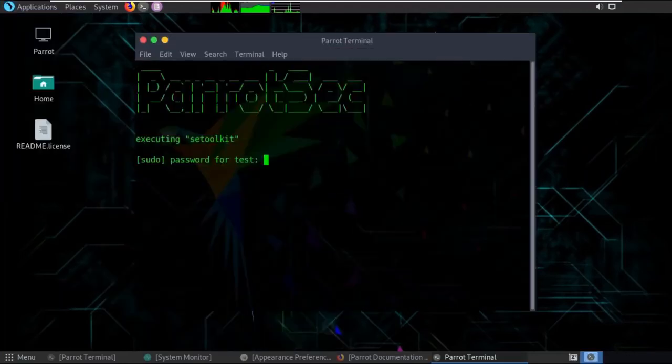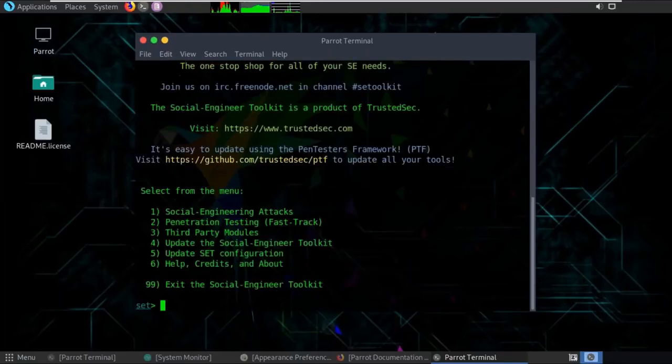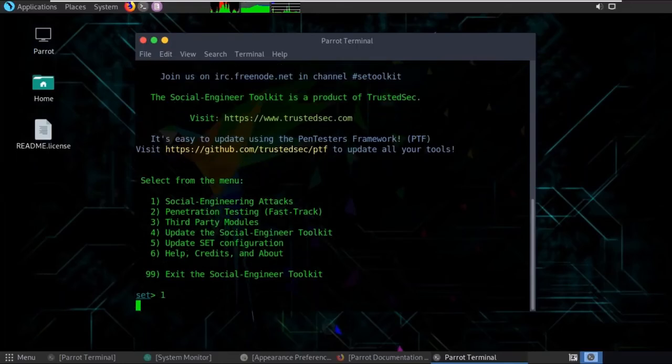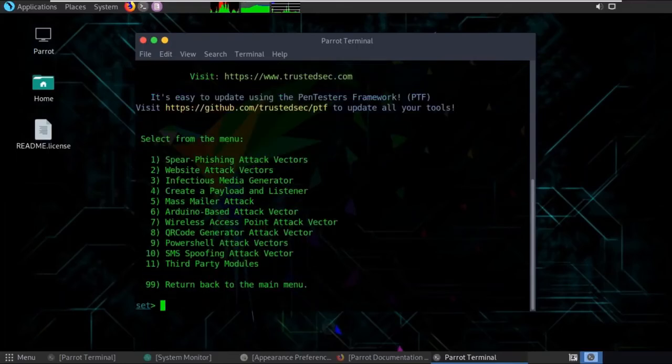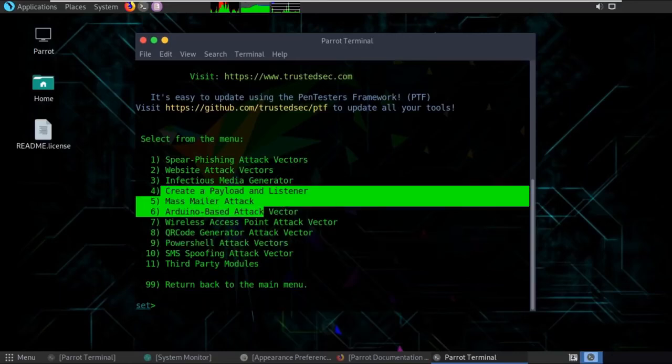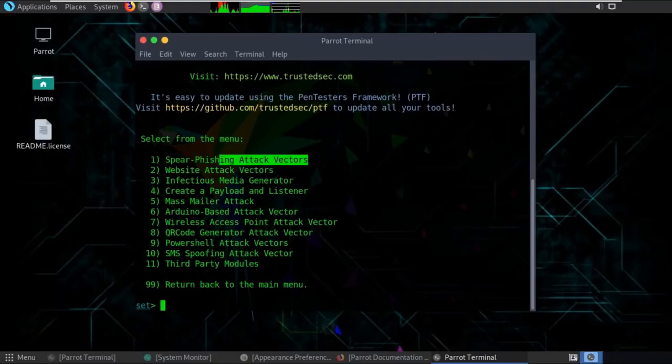Just click on that. Password. So it is started up, all that. So if I just click one, you have a lot of options. The update, set configuration, you have social engineering attacks. So you have different types of attacks here. You have PowerShell attack vectors, you have mass mailer attack, you have phishing attack vectors and all that. So basically you can click on that and enable all the attacks. I'm not going to show you in this demo how to do it. This is just the basic introductory video about Parrot OS.